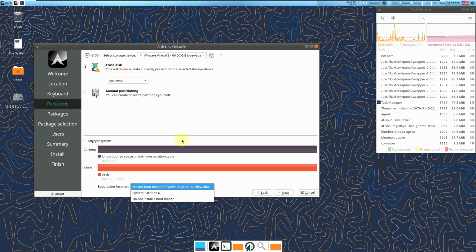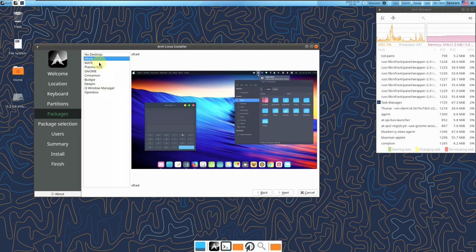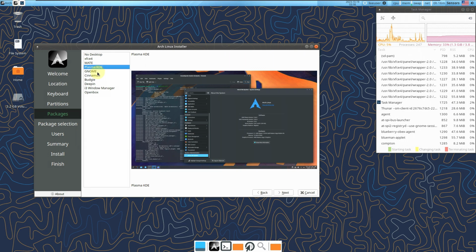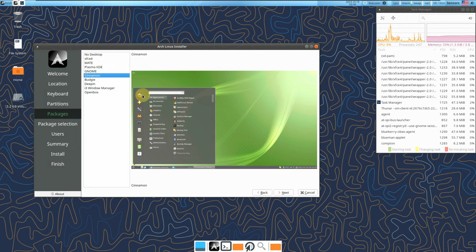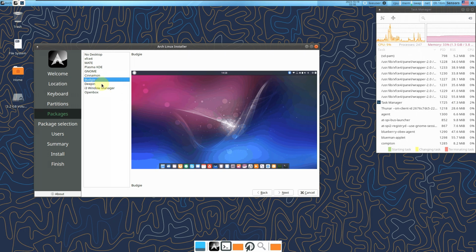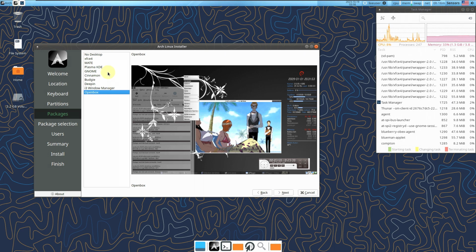So you can choose your bootloader location now, or you can do that later if you are already a Linux user or a pro user. So let's click on next. You should be getting like a desktop environment, no desktop, XFCE, MAT, Plasma, KDE, or the KDE Plasma you can call it, GNOME desktop environment, Cinnamon, Budgie, Deepin, i3 window manager, and OpenBox. You are getting all these desktop environments.